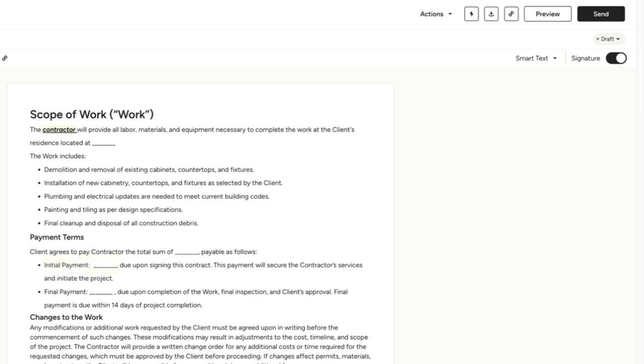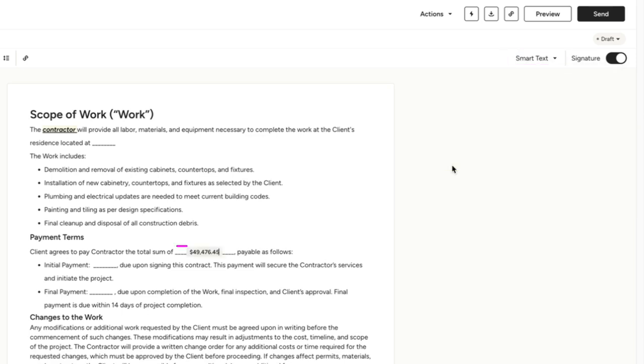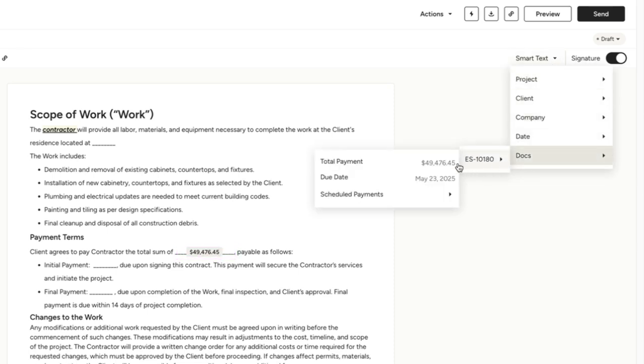In this example, I'm using an approved estimate. First, I'll click on the contract where I would like to add Smart Text. Then, I'll click Smart Text, Docs. I'll click on my estimate, and then I'll click the total payment to auto-populate this information into my contract. I'll repeat the same steps for the initial payment amount.